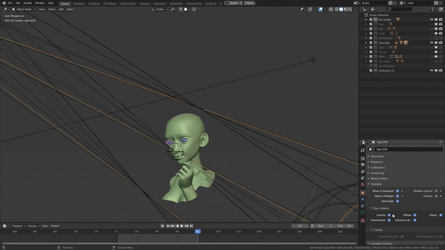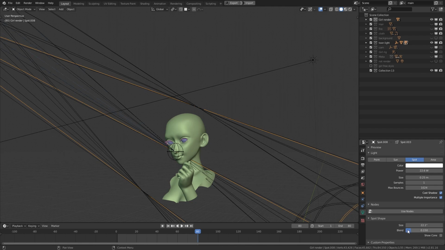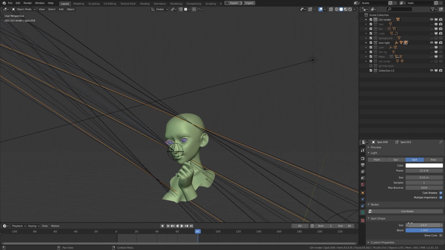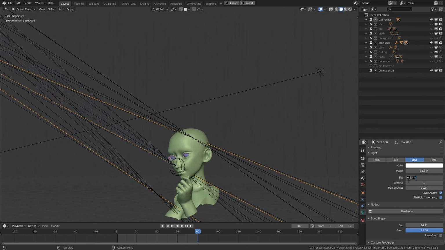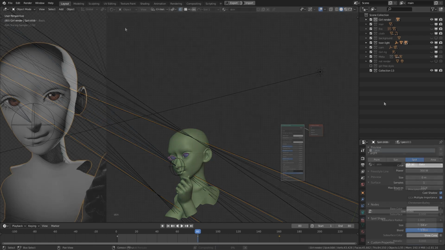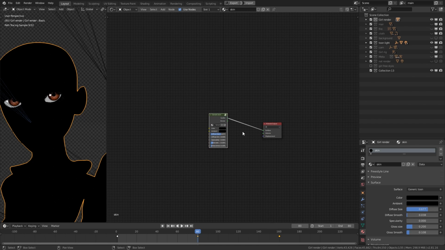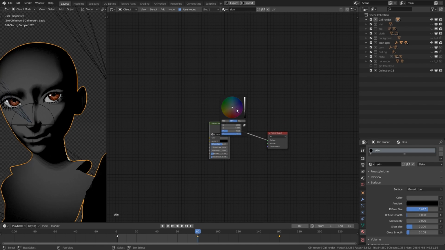Now let's tweak the light a bit. For the light, go down to the spot shape and increase the blend to maximum, and reduce the size of it, and again set the size to 0, and maybe increase this to 100 or maybe 300. There we go. Apply a generic toon shader. There we go, and increase the color brightness a bit.